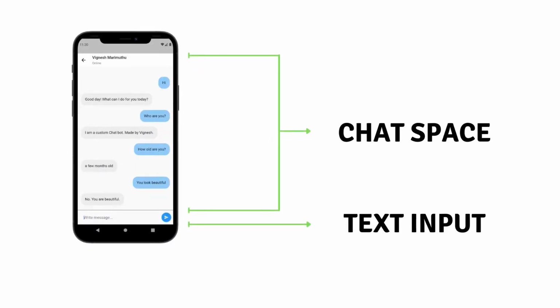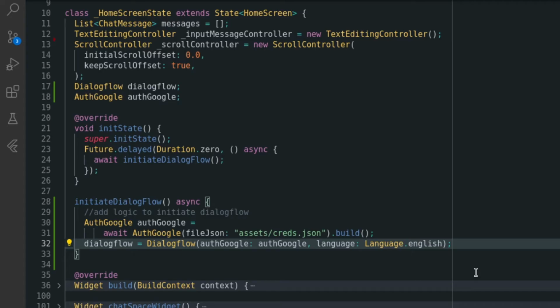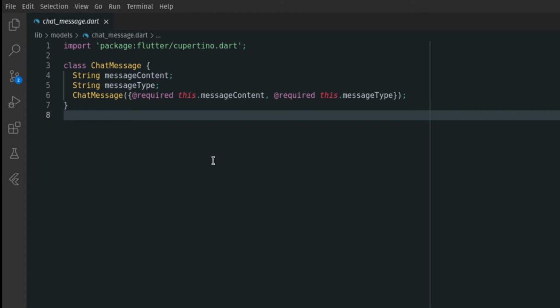My application has a single screen with a text input field at the bottom and chat space above the text field. I have a data class file which is used to classify whether a particular message is from the sender or the receiver and modify the UI accordingly. With that being said, let's take a deep breath and start working.